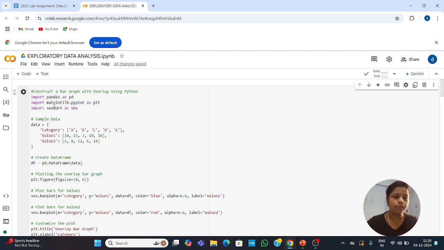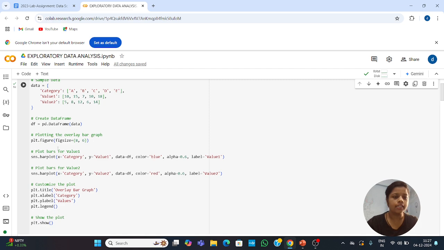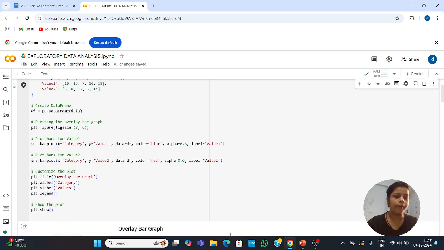So, first we import pandas and matplotlib libraries and seaborn library to construct a bar graph. Then we take a sample data, category, value 1 and value 2, and then create a data frame, df equals pd.DataFrame, and then plotting the overlay bar graph.